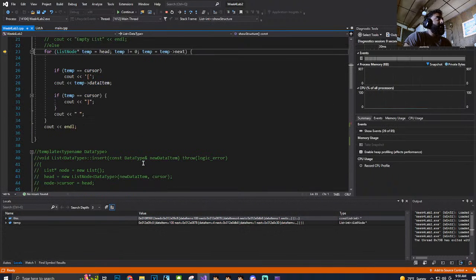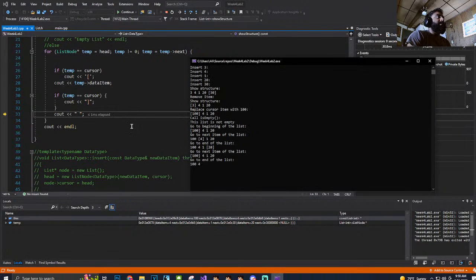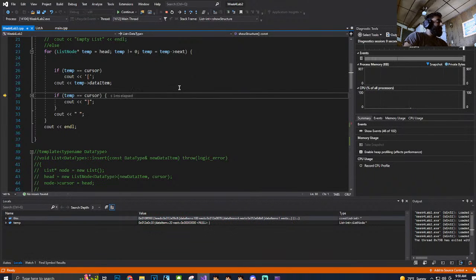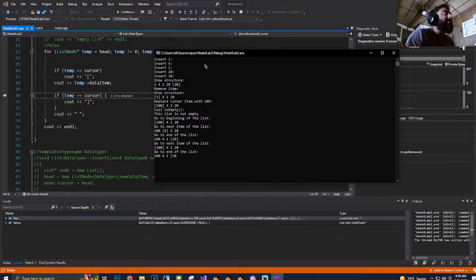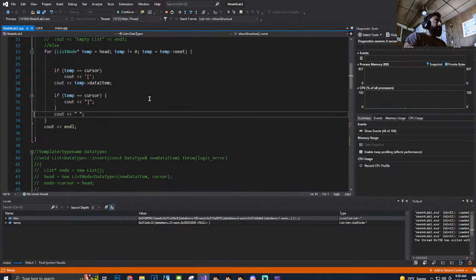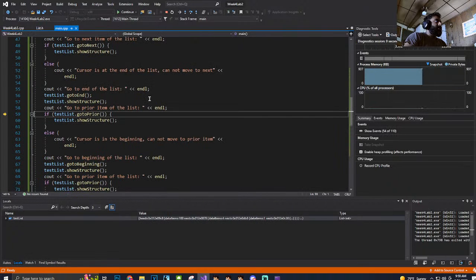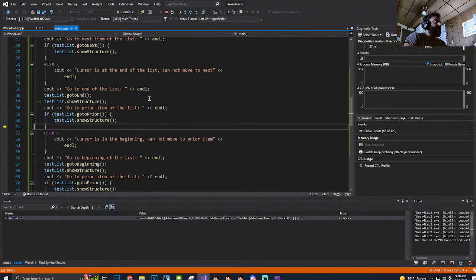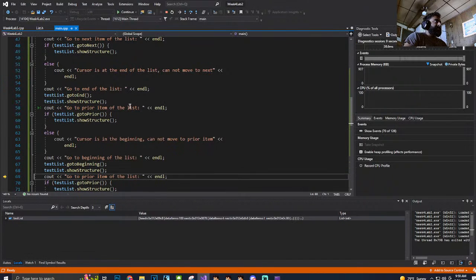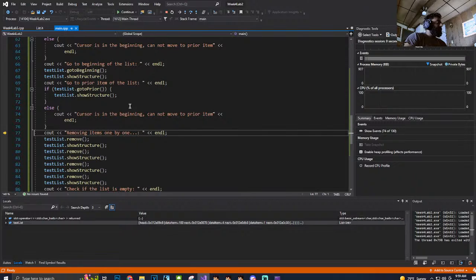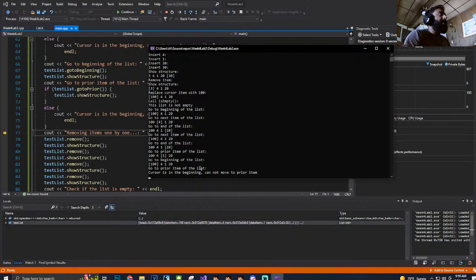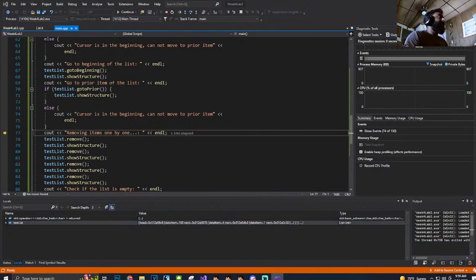So where does this get the issue then? Because we're getting stuff done. Okay, so now it points to the end of the list, which is at 20. So now we hit the go to prior. And now we did the show structure. It goes to prior. And then I think since we went to go to beginning and then go to prior, it's in the beginning, so it cannot move to prior item.